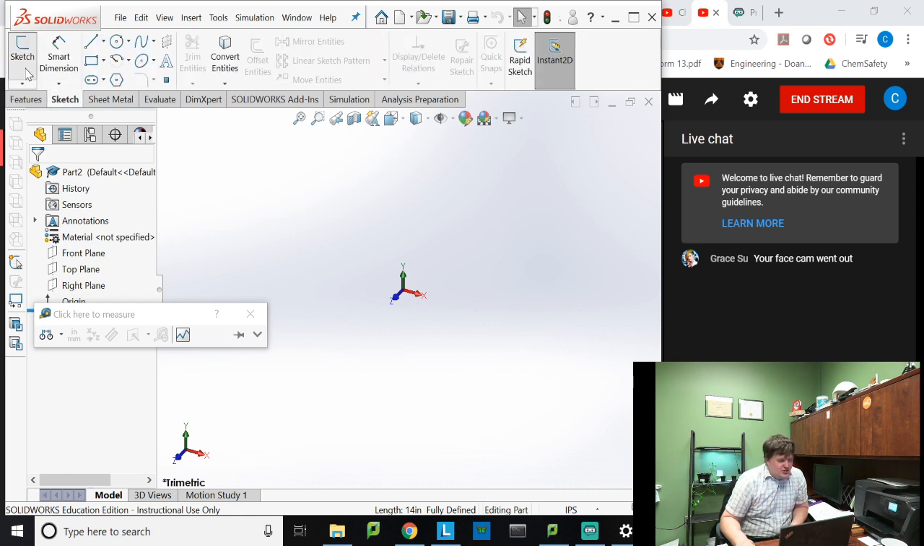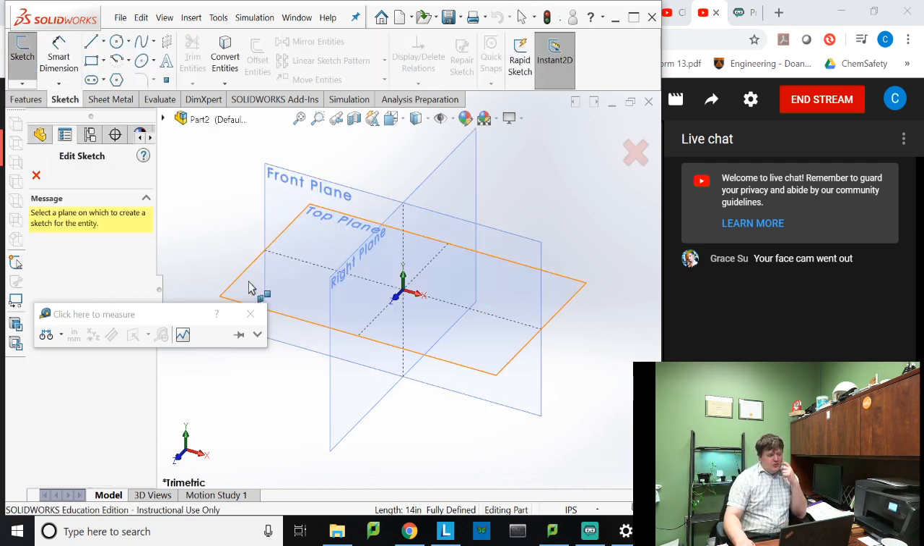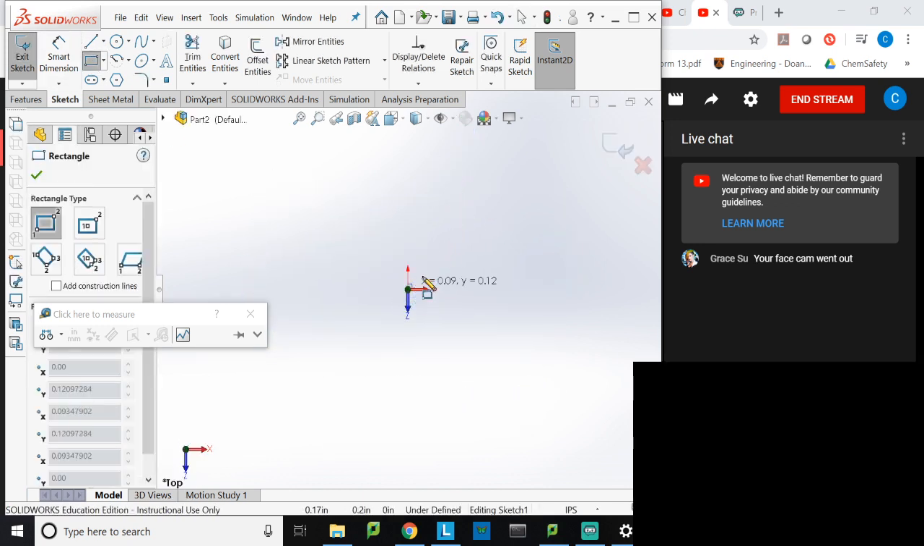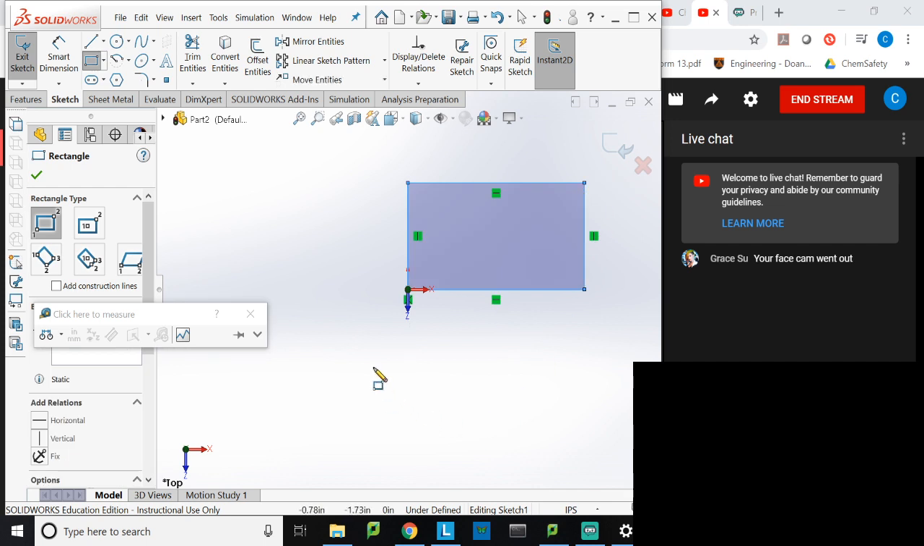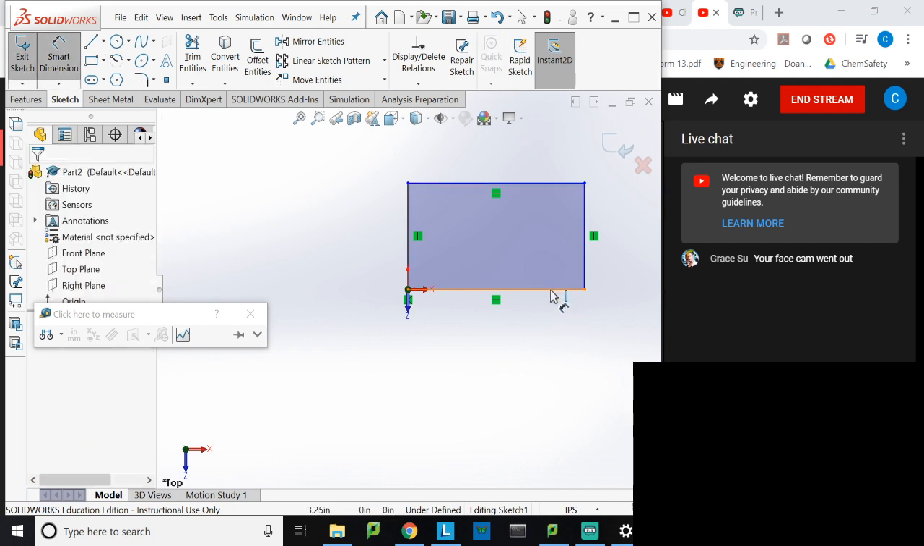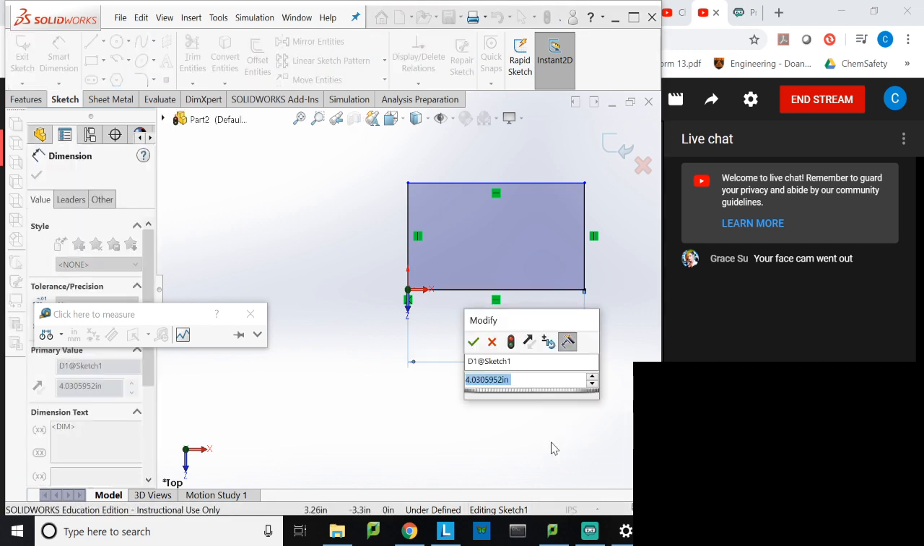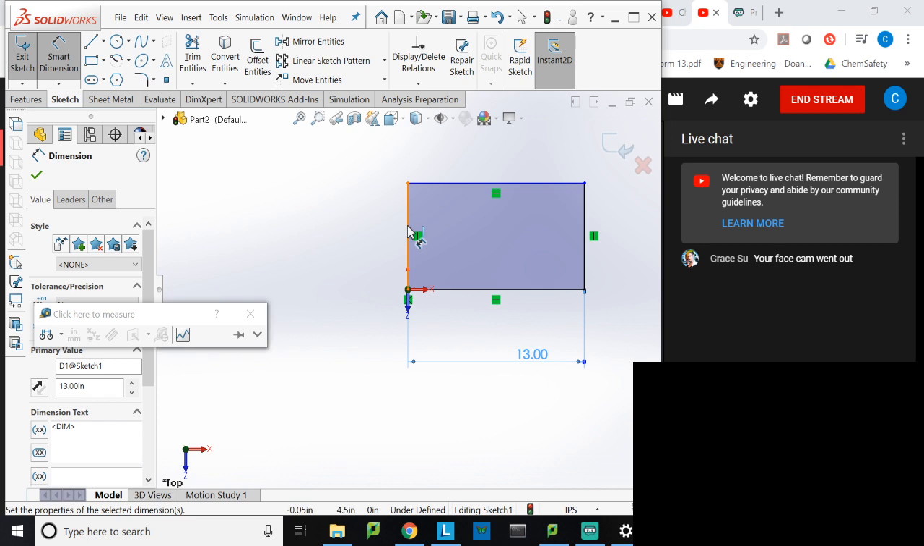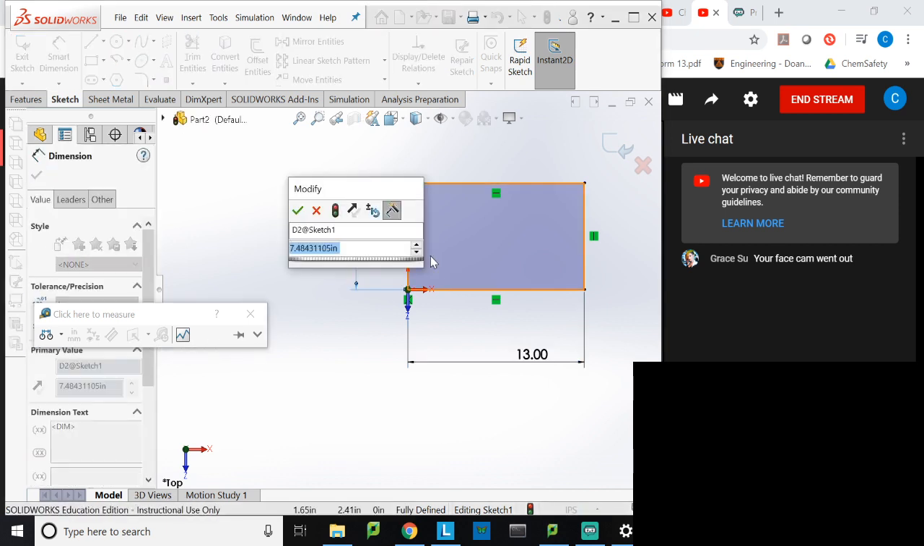So I'm just going to start with a sketch. We'll do it on the top plane. It's going to be a rectangle. I'm going to go here to here. I'm going to make it thin, but I'm going to make it 13 inches wide. 13, enter, forces this to be 13. I want it to be about 13 by 2 inches.